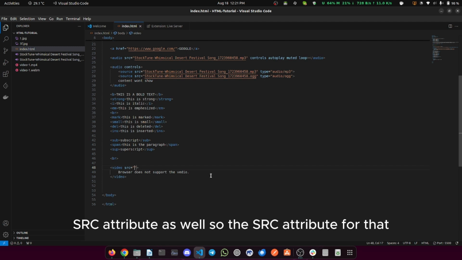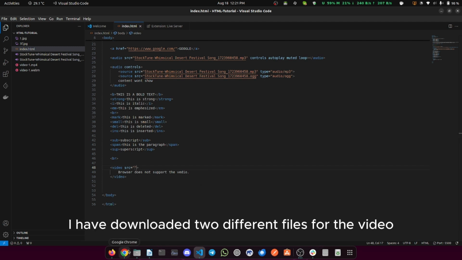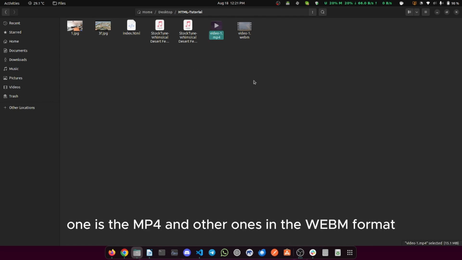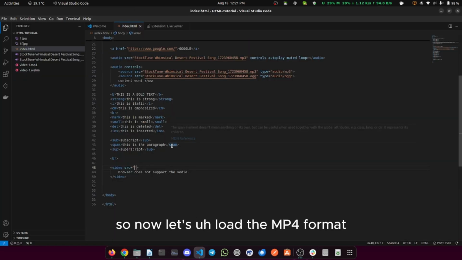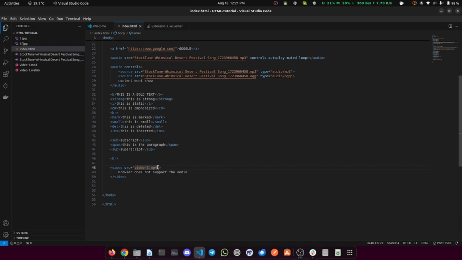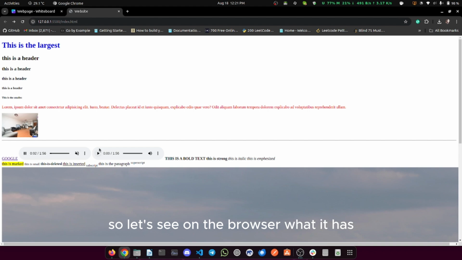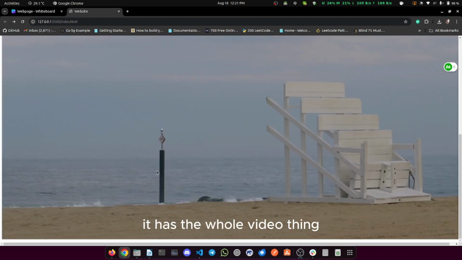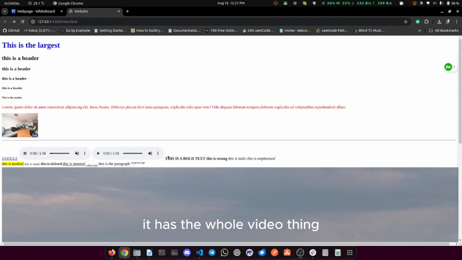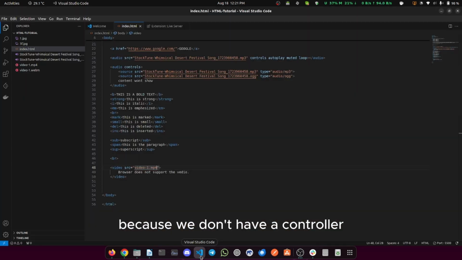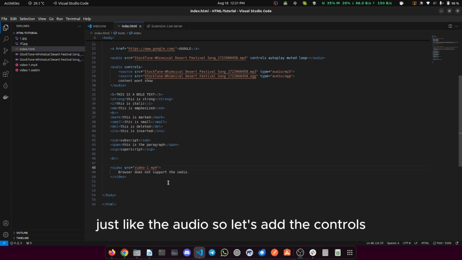So the src attribute, for that I have downloaded two different files for the video. One is the mp4 and otherwise in the WEBM format. So now let's load the mp4 format. So let's see on the browser what it has. It has the whole video thing, but it is currently not playing because we don't have a controller, just like the audio. So let's add the controls.